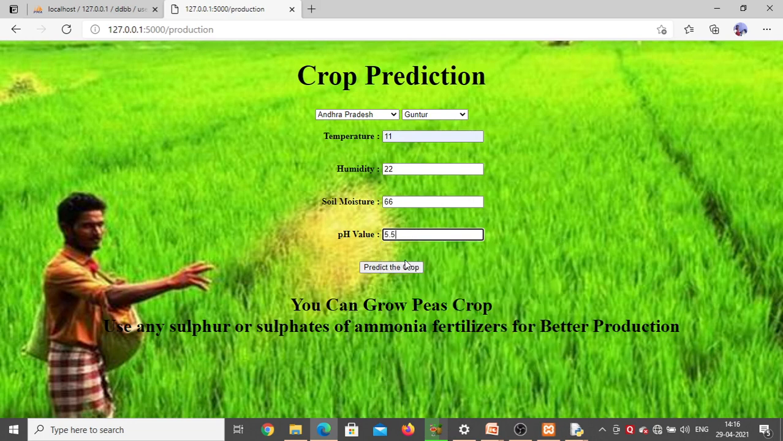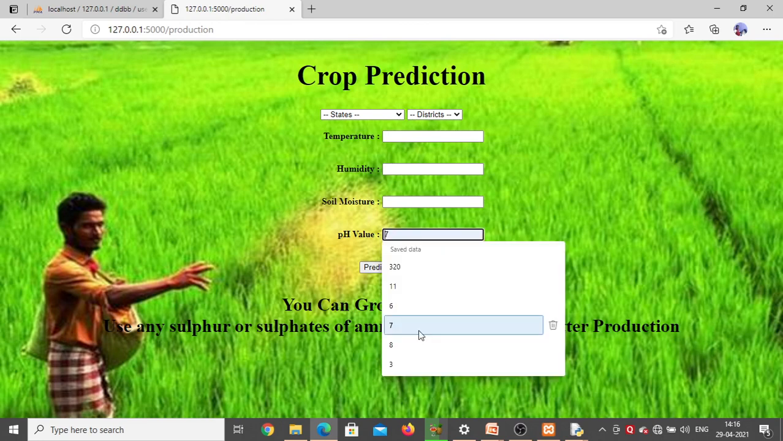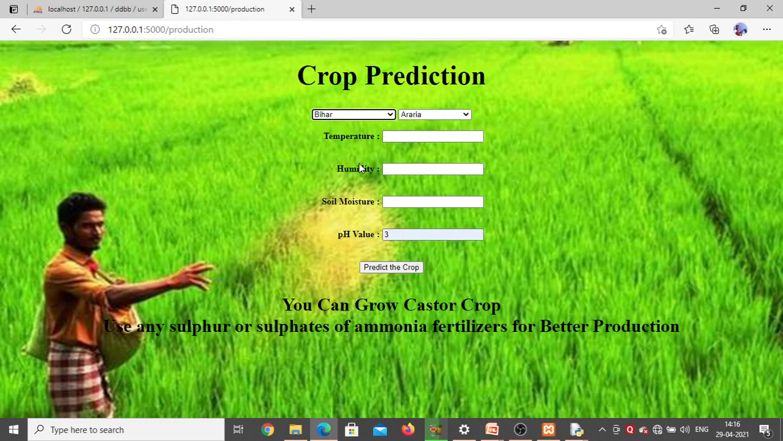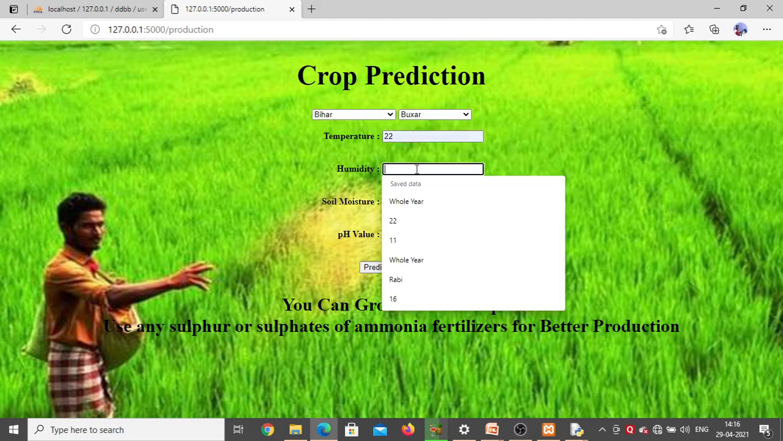So we'll click on predict. See here, now it is showing. You can use sulfur like that. It will show different outputs for different pH values. We go to Bihar. These are the different things I'm just showing you.